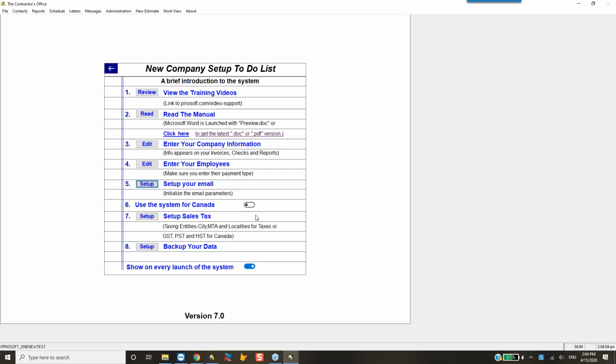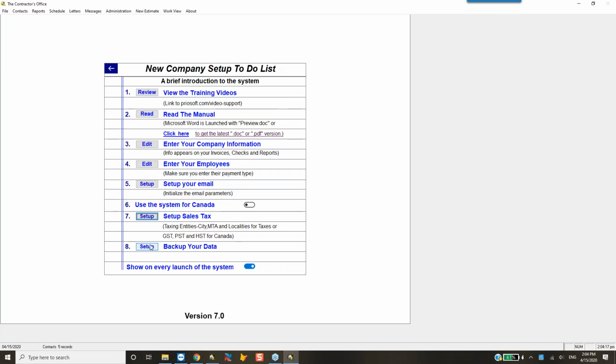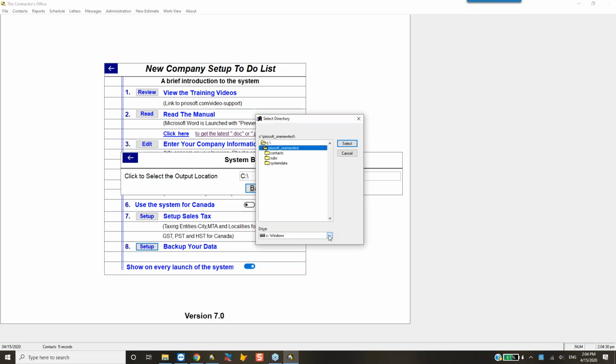It handles Canada and the US. So it handles the taxing structure for Canada as well as that for the US. Set up sales tax, this is the US version. And backup. Contractor's Office backs up your data every time you exit the software. So you have a unique backup every time. Right now it's set at the C drive, so what you would normally do when you're setting up your system is either set it to a flash drive or an auxiliary hard drive so that you're backing up to a different drive.